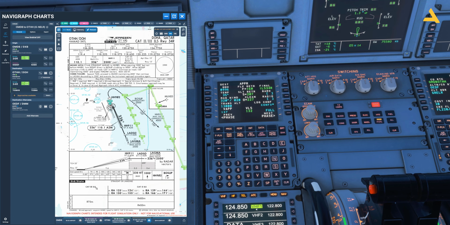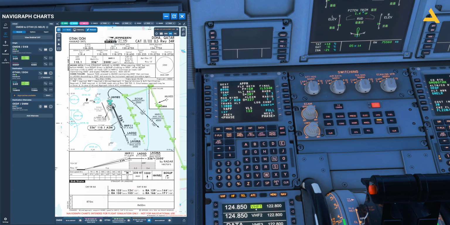Now, for category 3, you can get this information from the airline. Maybe the airline specifies 100 feet or 120 feet above the runway.